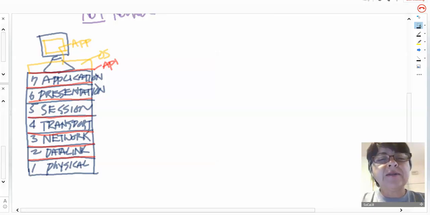That is, something has to be processed in the application layer before it can be processed in the presentation layer. And then it goes to the session, and then it goes to the transport. So you see how it goes in a serial way. It doesn't go parallel, it doesn't go concurrent. You have to go straight down and then straight up.